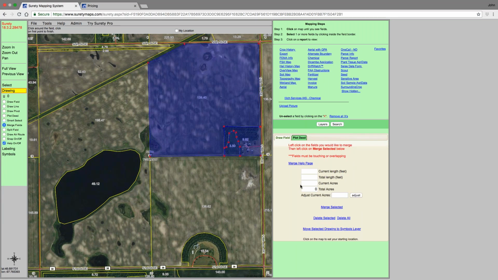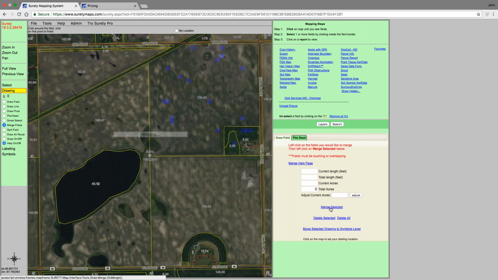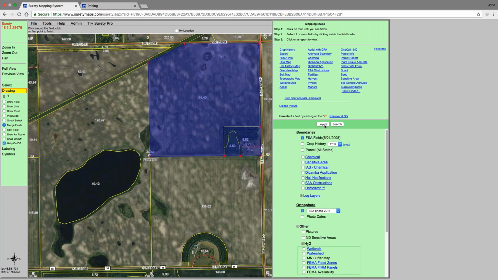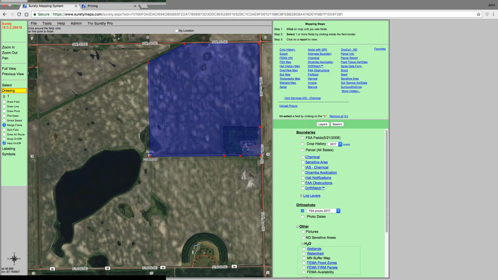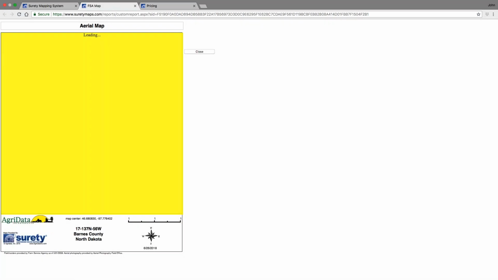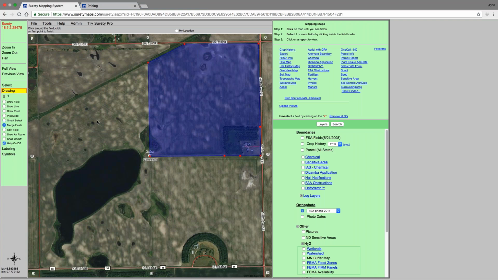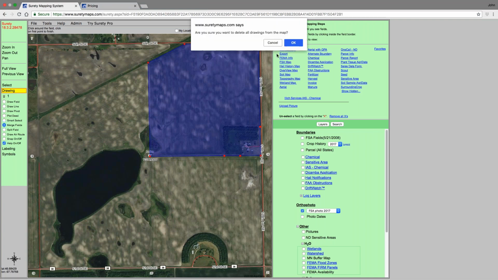and over here you have the merge selected. You select that, and now we've merged them. To prove that we merged them, let's turn off the background FSA layer, and then let's look at the FSA map. You can see that we have merged. So it's just a quick little tool that may be handy for you.